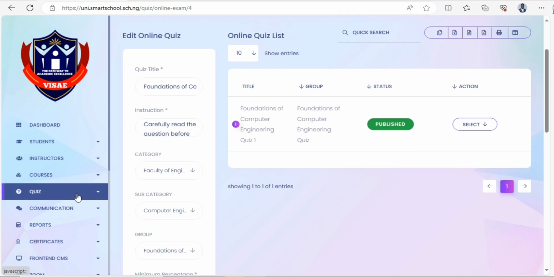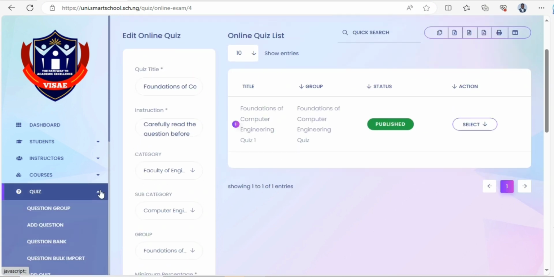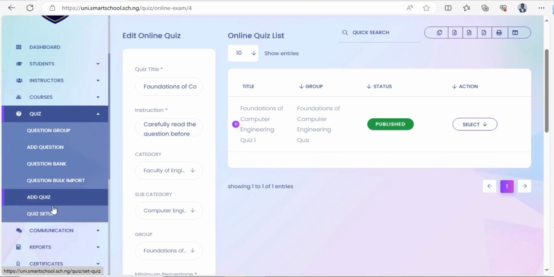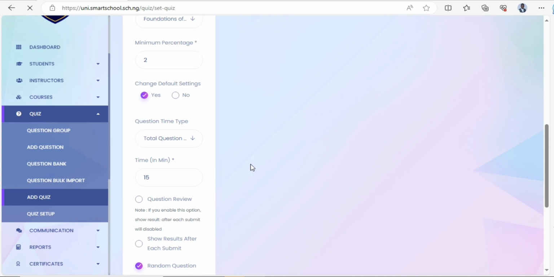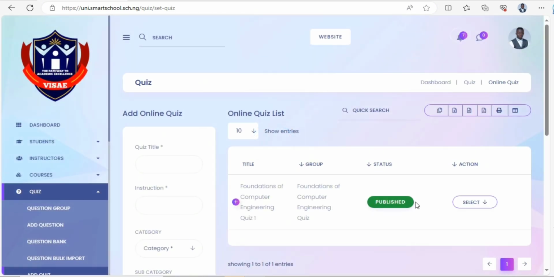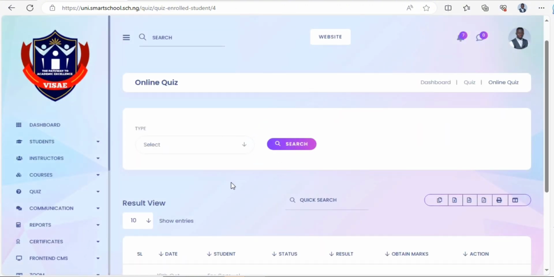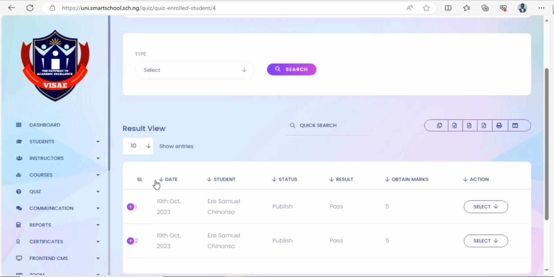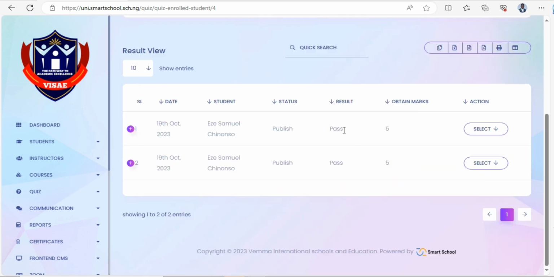Another thing that I wanted to show you here is in the quiz, yes, add quiz. Let me click on add quiz, set quiz, the result. I want to view the result for this quiz now. Click here, mark register, quiz enrolled student. Yes, okay, you can see the mark register. So this then is called pass, total mark obtained 5. So this is the way you can view it.